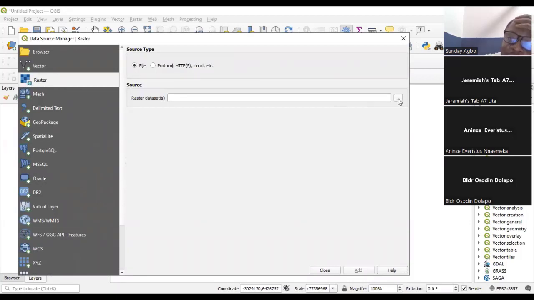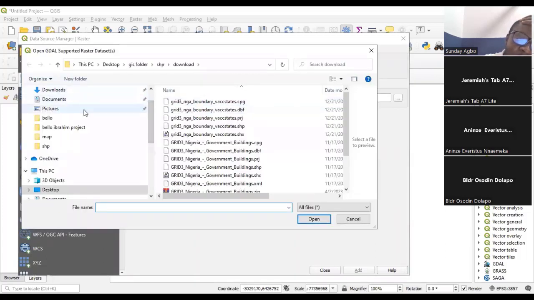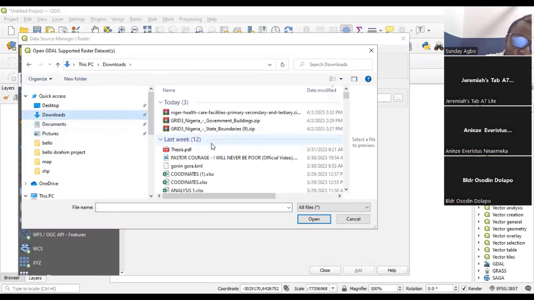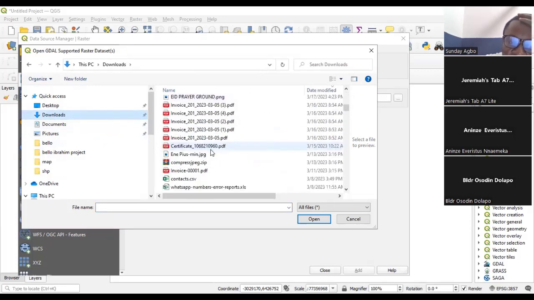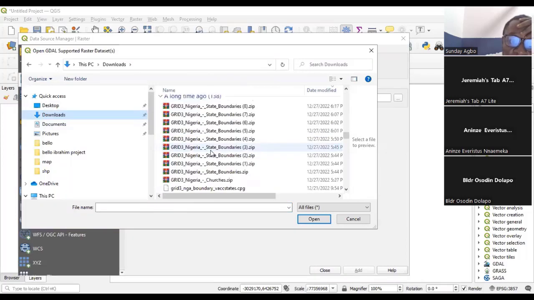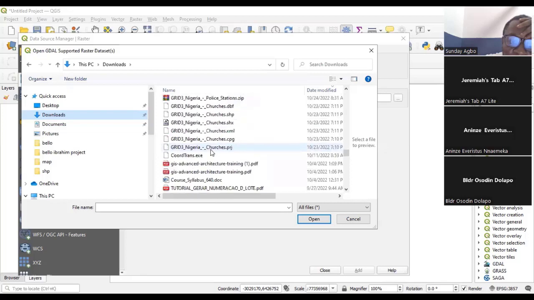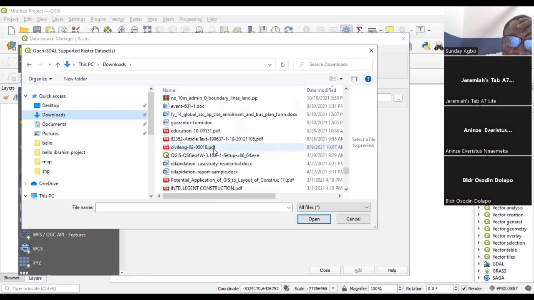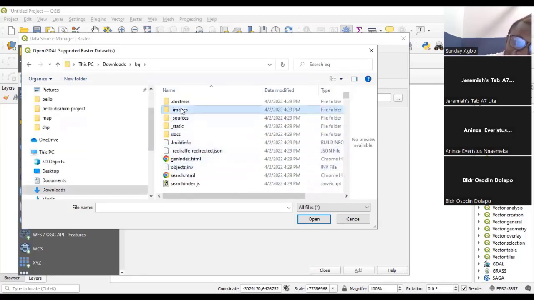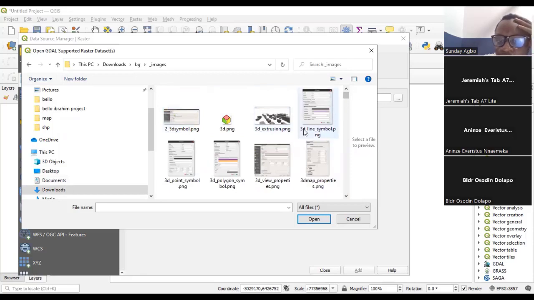So I'll click on browse, all right, and then I'll go to where I have some raster images. So I'll go to my downloads. Under my downloads, I have this background image BG, and then under my image, I have some images here.